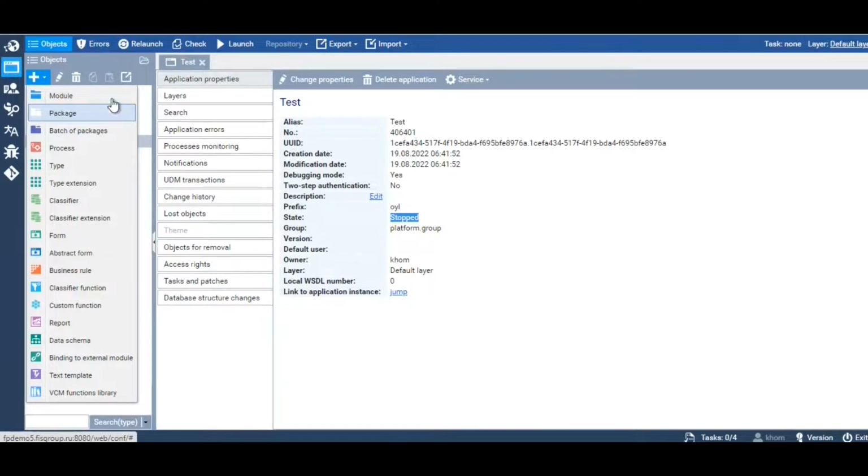The module and package are very similar objects, but they still have some differences. A module acts as an independent object that can be exported separately from the parent application and imported into another application, while a package only visually groups objects in an application. Other objects such as batch of packages, process, type extension, classifier extension, form, and so on will be discussed in later lectures in more detail. Also, you can learn more about these objects in the platform documentation.